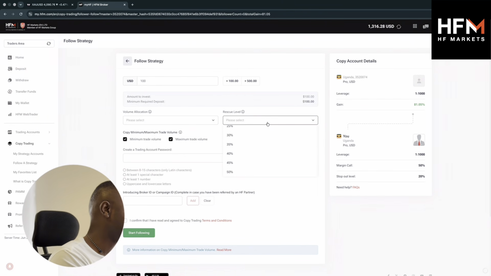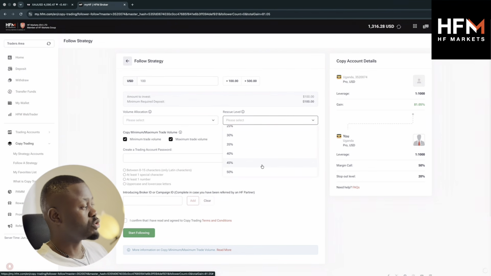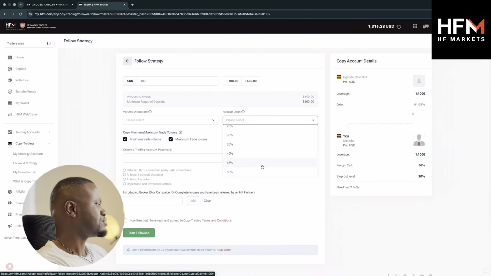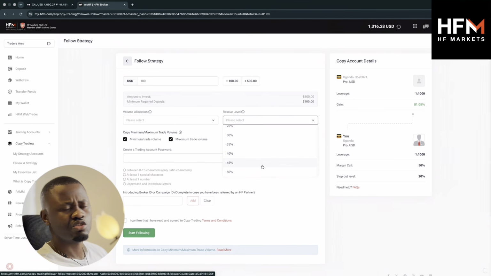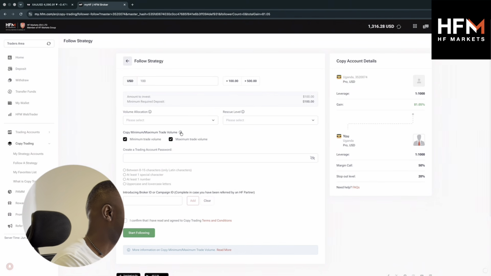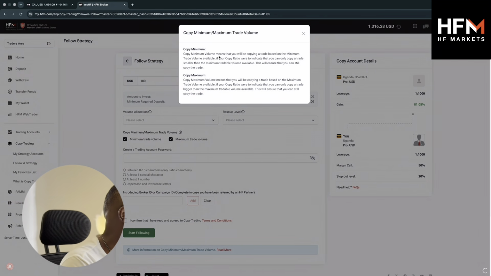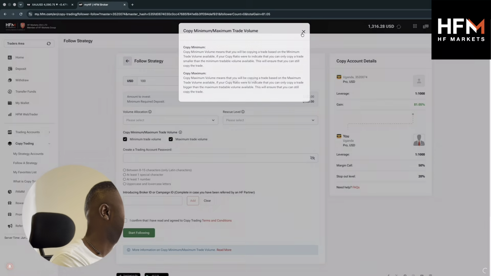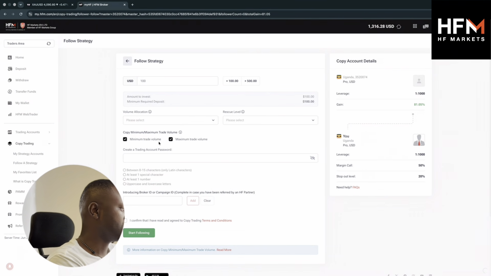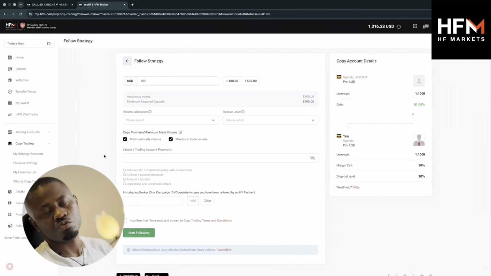Then rescue level, you can choose 50% or 10%, but I would say 50% because we're not risking that much. We're using only 0.01 lots. I'm using 0.02 lots, so I'm not risking that much. You shouldn't even be worried. You can even read there: when you tap here, you can see copy minimum volume means that you will be copying the trade based on the minimum trade volume available, and all that. So here you can choose either minimum or maximum, and then put in the password, and then you start copying my trades, guys.